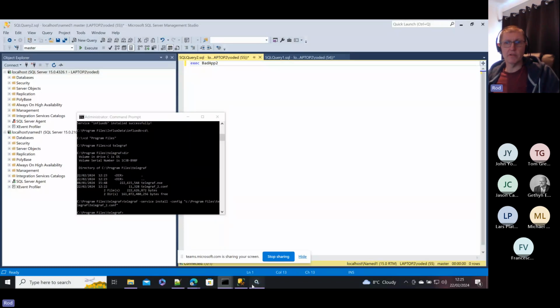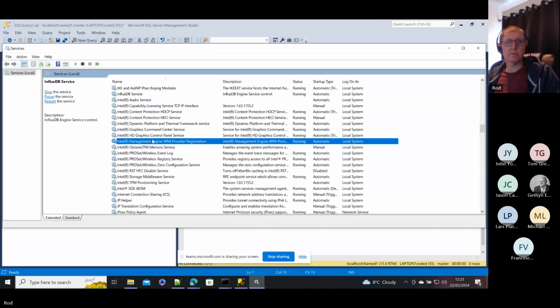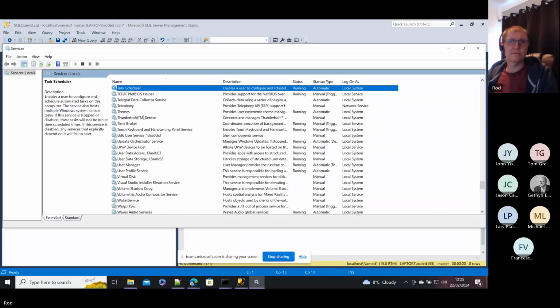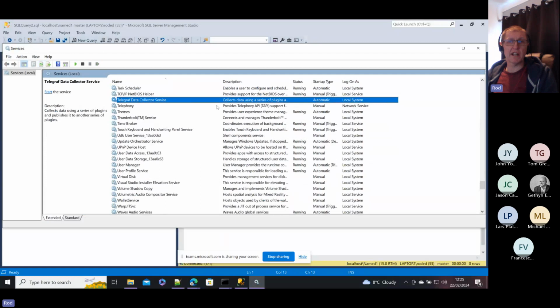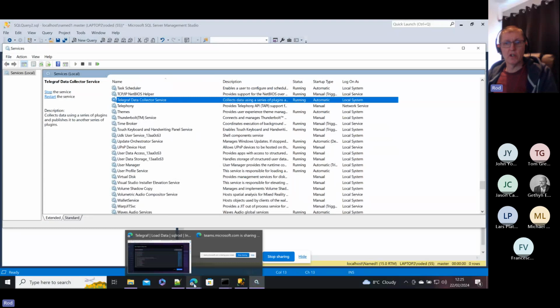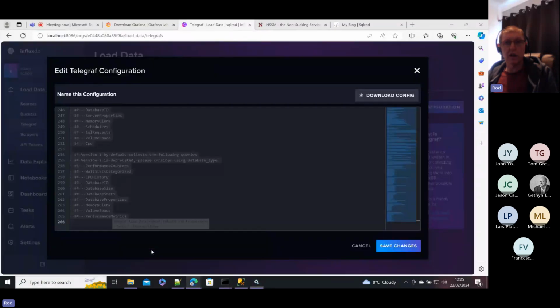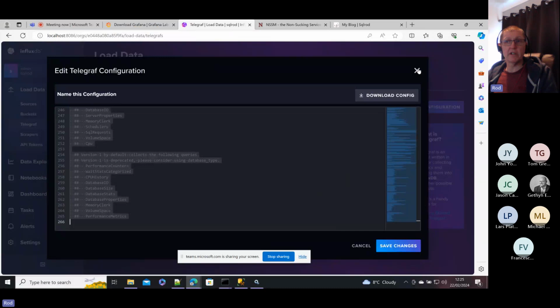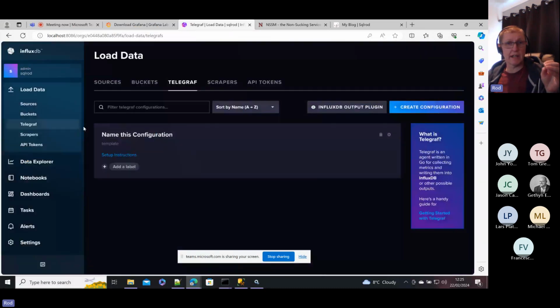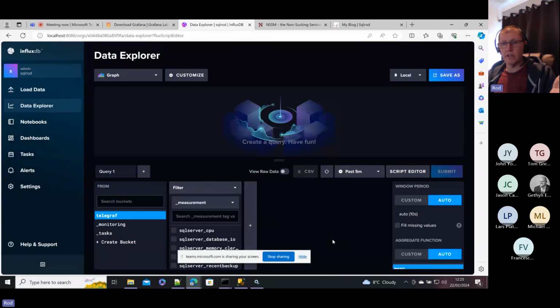Right. If I look at my services again and do refresh, Telegraf data collector service. Great. Start. Okay, so that's now running. It's going to collect every 10 seconds. So if I just jump back into our InfluxDB, just to have a quick look to see where the data's coming in here. Then we'll go to Data Explorer, and there it is already.